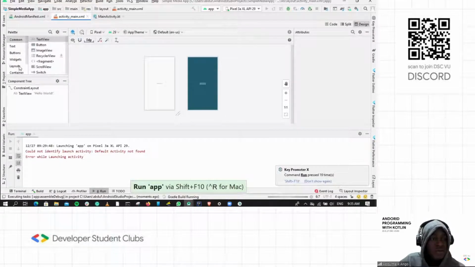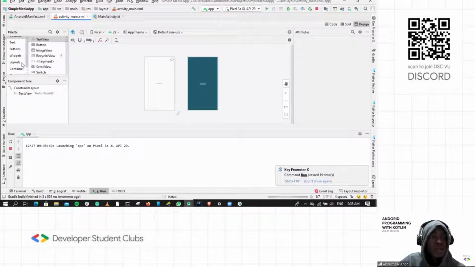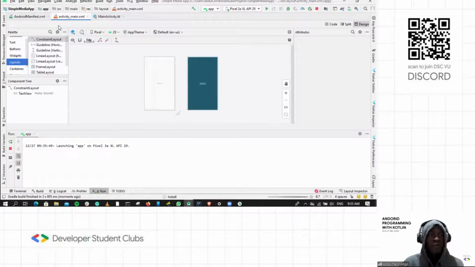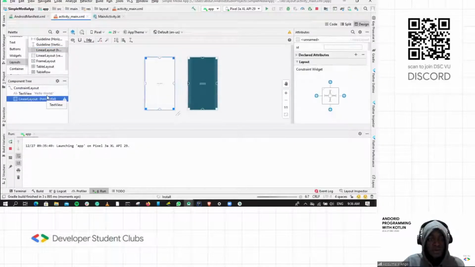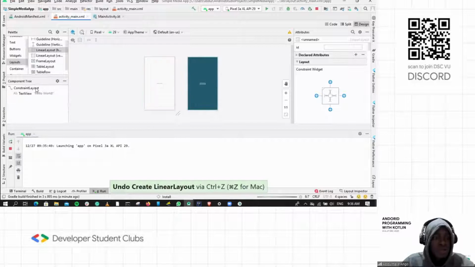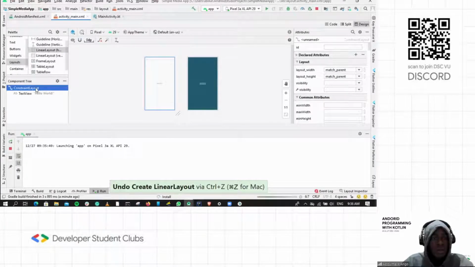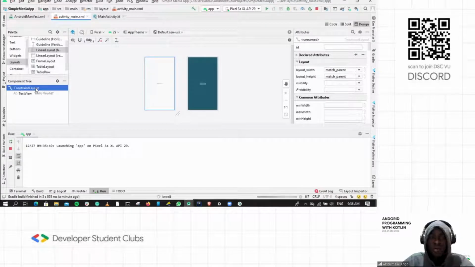So as I was saying, constraint layout has this free movement, a random movement or placement of all views. I will be talking about the most popular ones. So let's say we want to use a linear layout. If you add a linear layout, I could drag it and place it below our text view. So pretty much we could just do this. Change this to a linear layout.